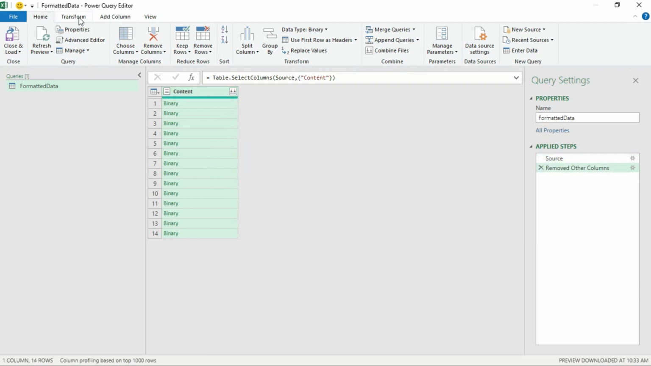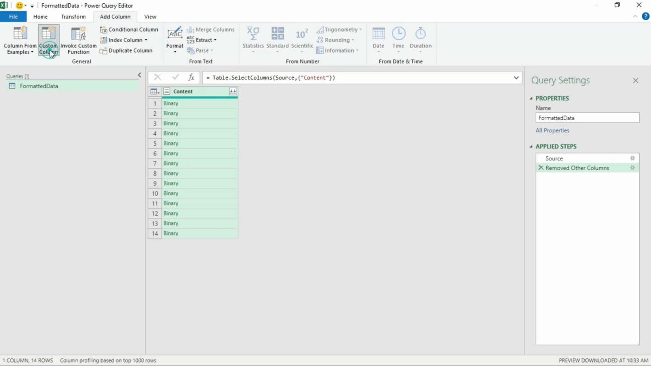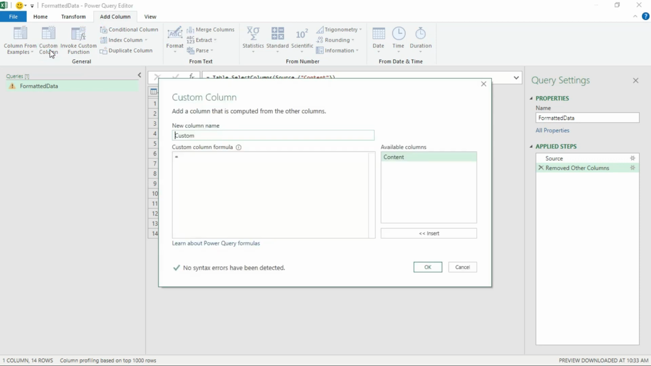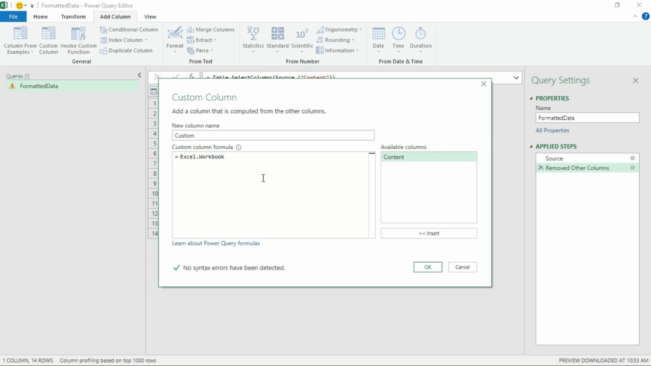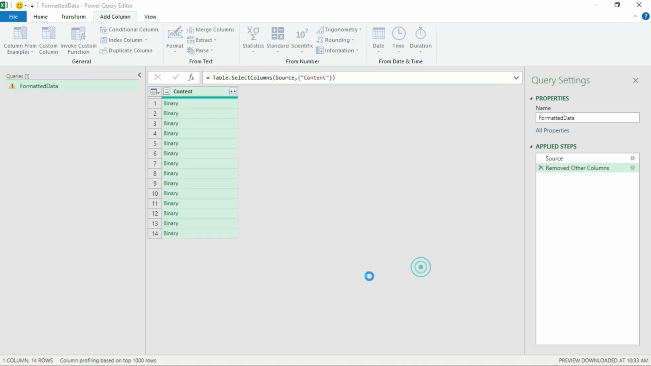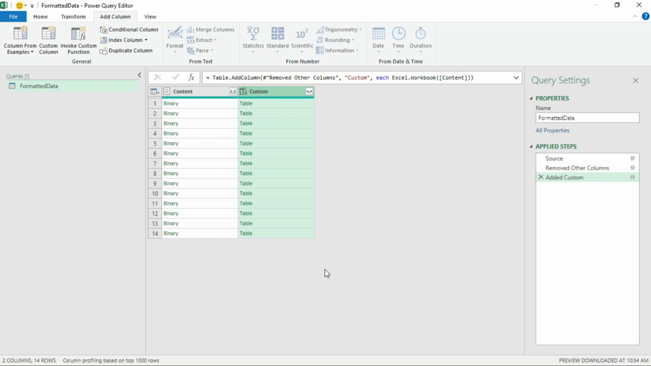From here, dagdag lang tayo ng column. Click Custom Column. Hindi ko na kailangang i-rename pa to dahil temporary lang naman ito. Ang purpose lang dito para ma-extract yung data sa loob ng content. So, the function to extract the data is Excel.Workbook. Then, click mo yung Content, then close parenthesis. And then, click OK. So, from here, nakuha na natin yung table na kailangan natin.